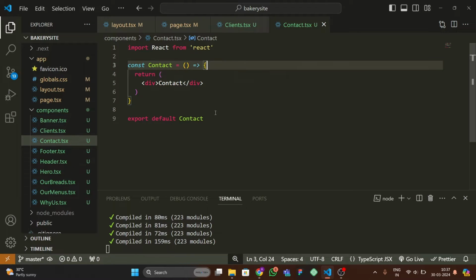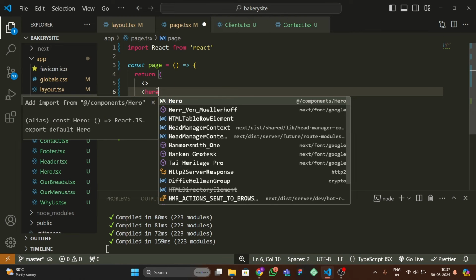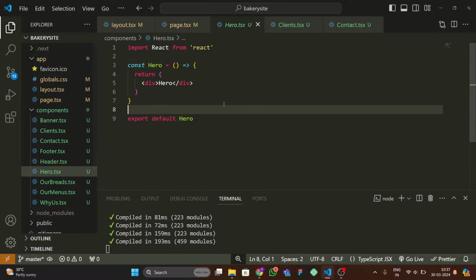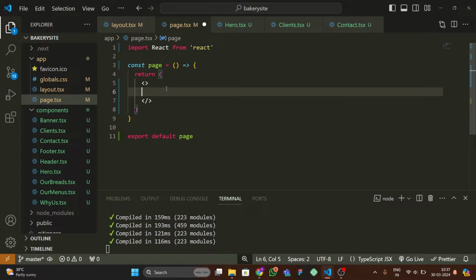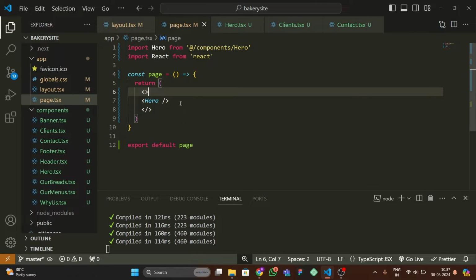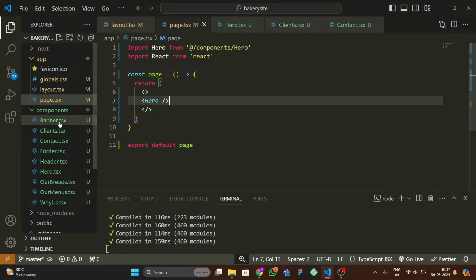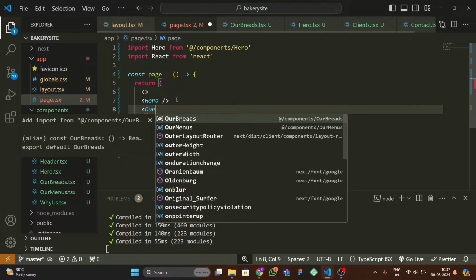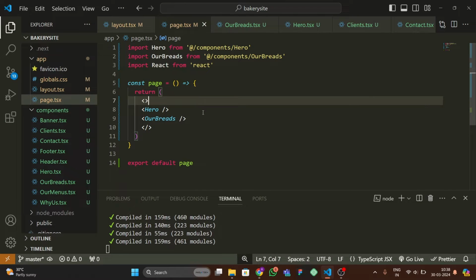Okay, so let's get back to the page, and here we have to just call hero. Okay, so we have to get back to our hero.tsx file, and let's save this here, and here we're gonna write hero, so it will automatically import it above. Okay, similarly we have to write the others. Okay, so let's get back to our bread, and here also we have to save it, and let's get back to this, and here we're gonna write our bread. Okay, then we have to write it here yl.